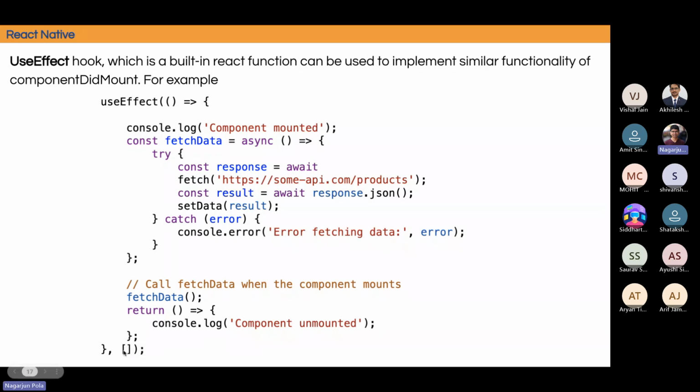And it is important to notice that we have an empty array here. This empty array defines the dependencies of useEffect. So whenever a dependency changes, this useEffect gets invoked again. Since we want to mimic the functionality of componentDidMount, we have to pass an empty array.